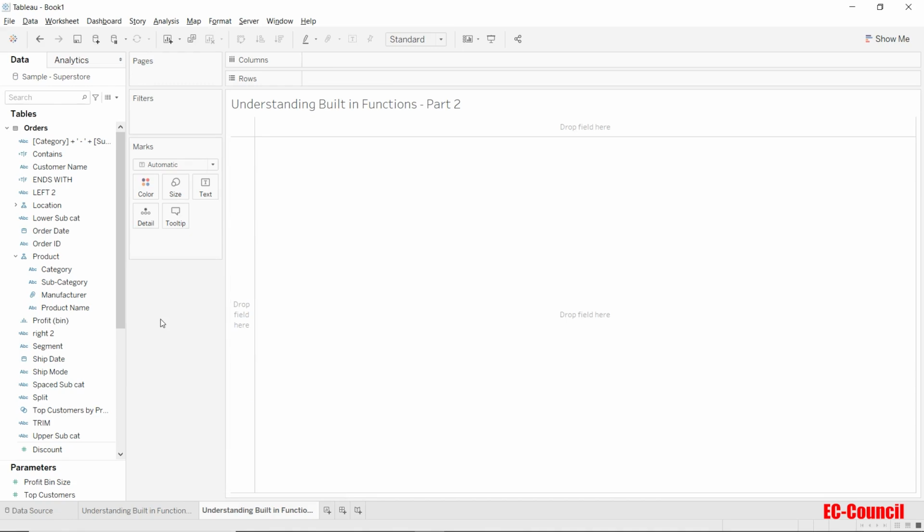Let us now move around and discuss some of the most frequently used numeric functions in Tableau. If we create a new calculation and select numbers from the right drop-down, then we can see a wide list of numeric functions.